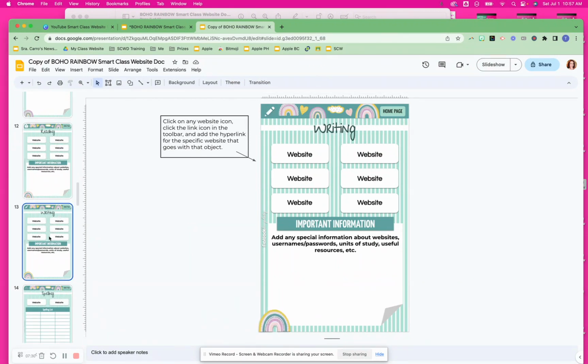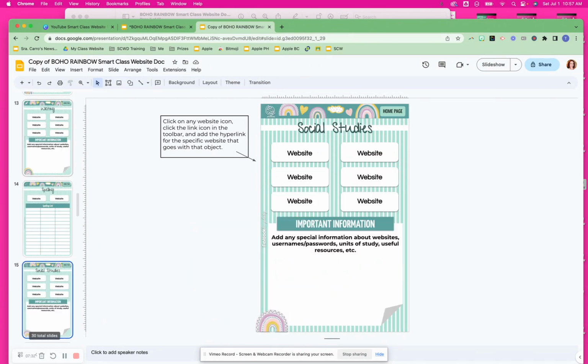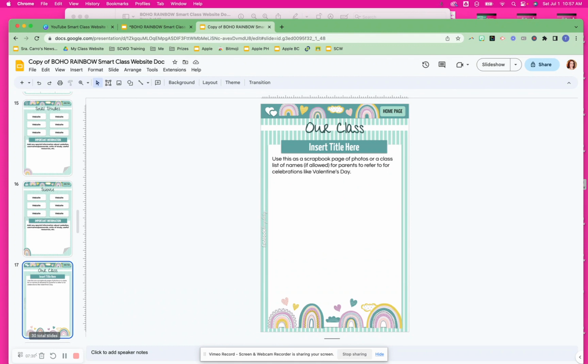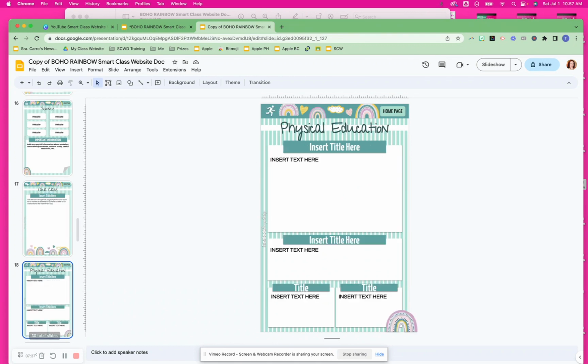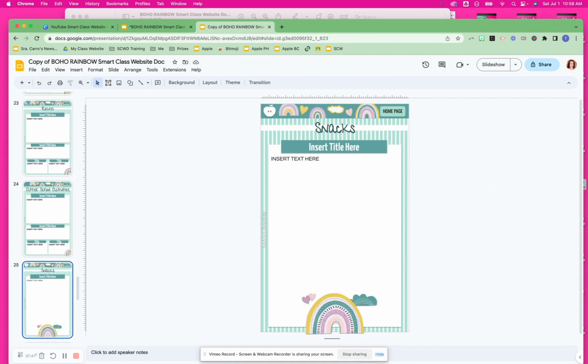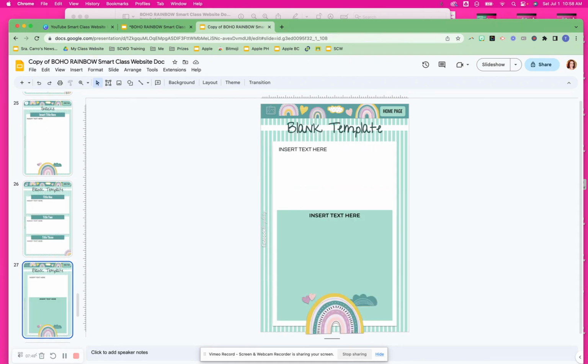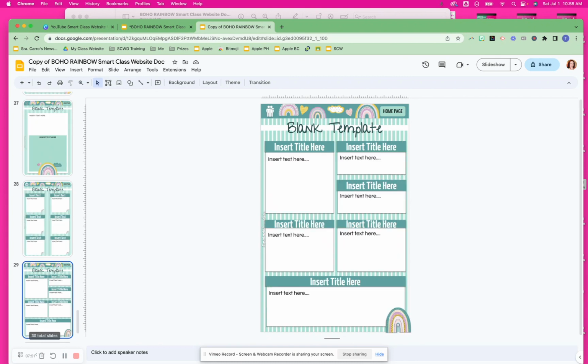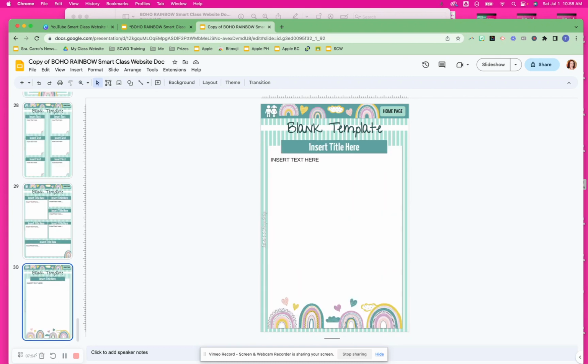So then you have the individual subjects, which you could make these subjects be whatever you want, not just what I've put. You can really make this work for any informational purposes. I've had people use it for a birthday party information, any type of group that needs to know things, you can make this work for them. It does not have to be for a general ed classroom.